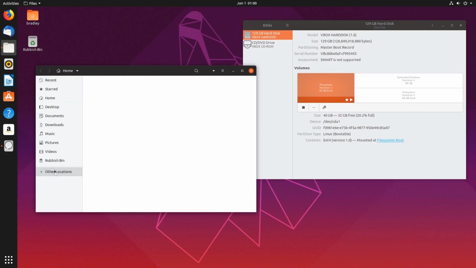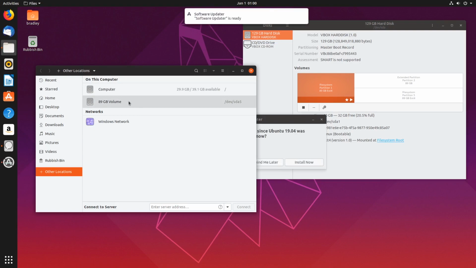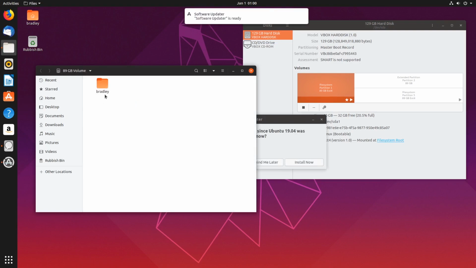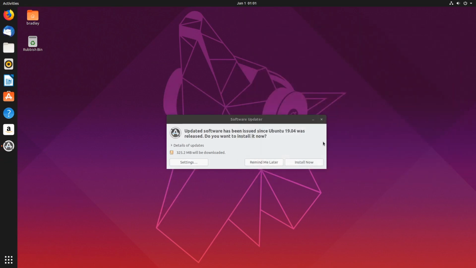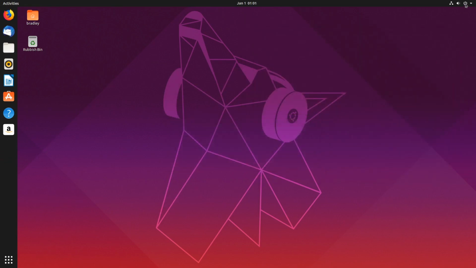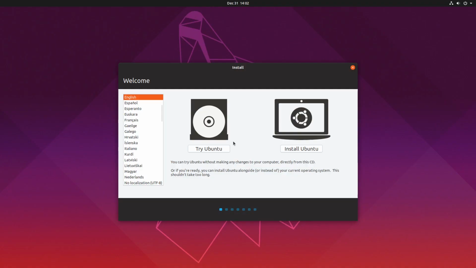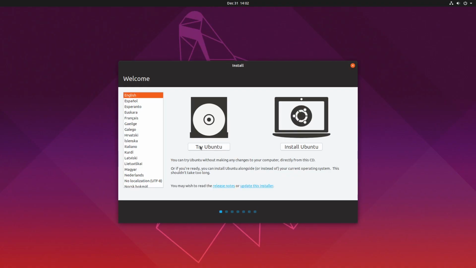And if we go to other locations in the file manager, the original home directory here, if we go to the desktop, that Cinnamon test folder should be there, which it is. So let's just get out of everything there and let's shut down, and we'll do take 2 of Ubuntu, and we're going to try Ubuntu. We'll just let it go up to the desktop.